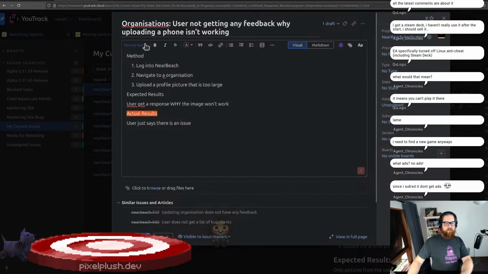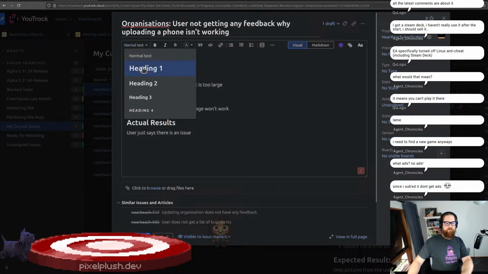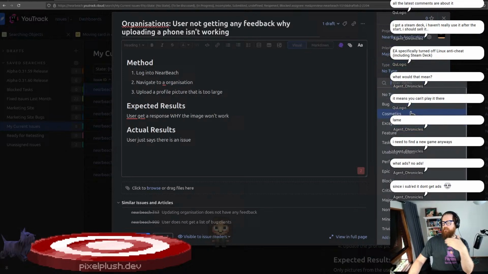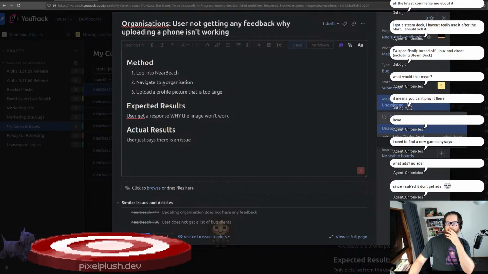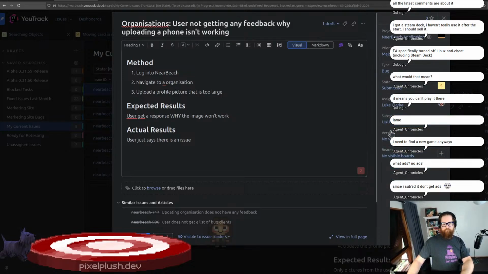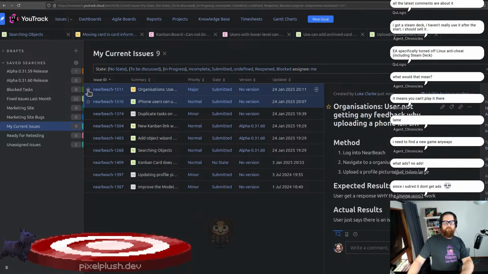Easy done. We are going to actually put this as a major priority because, yeah, this will cause confusion. This would be UI UX. And yeah, this is something we would want to fix.